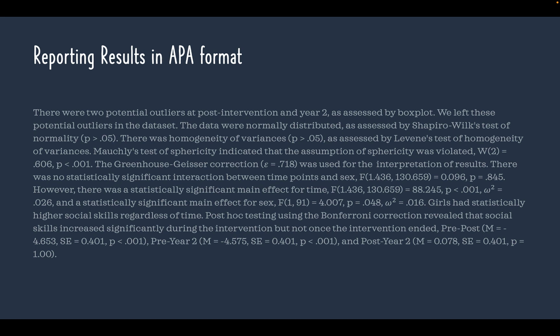There was also a statistically significant main effect for sex, and for that F-test, the sex degrees of freedom was 1 and the residuals was 91, and that F-test was equal to 4.007 with a p-value of 0.048, and the effect size omega squared was equal to 0.016. Girls had statistically higher social skills regardless of time, but the effect size was small.